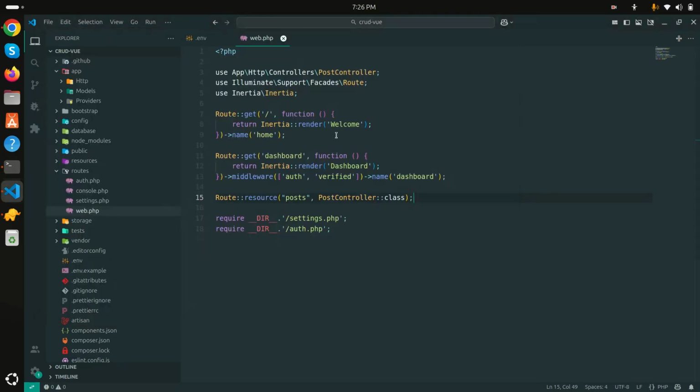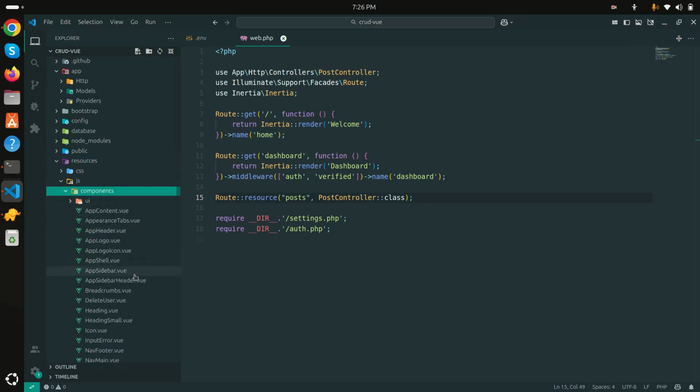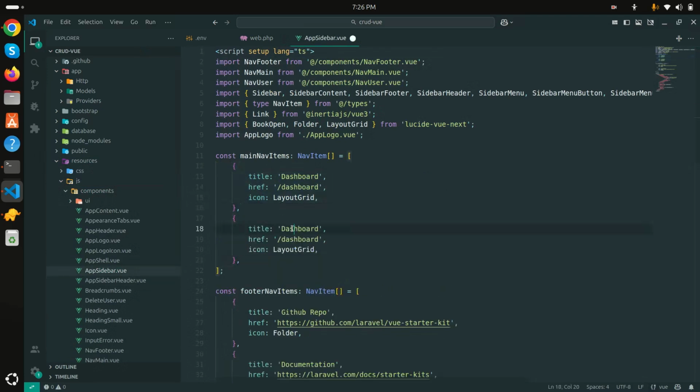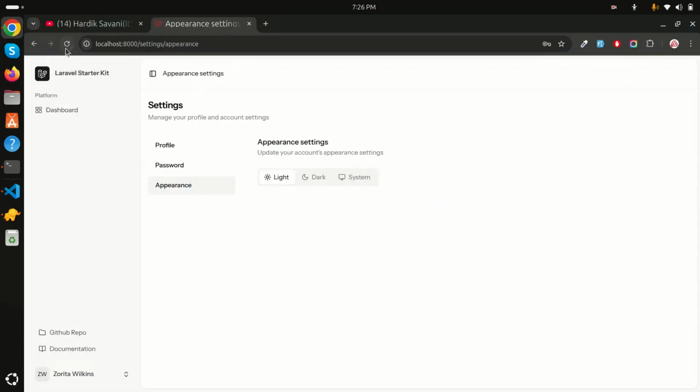Okay, and now what I will do, go to the resource and component. Inside the component there is a sidebar, and here I am going to use a new menu. Okay, and that's called post. I will keep this icon as it is, and let me go here and refresh it.